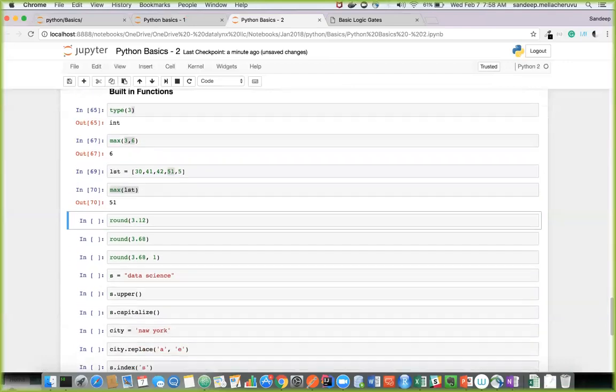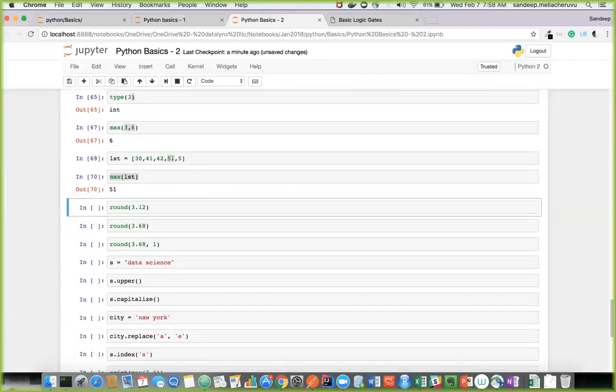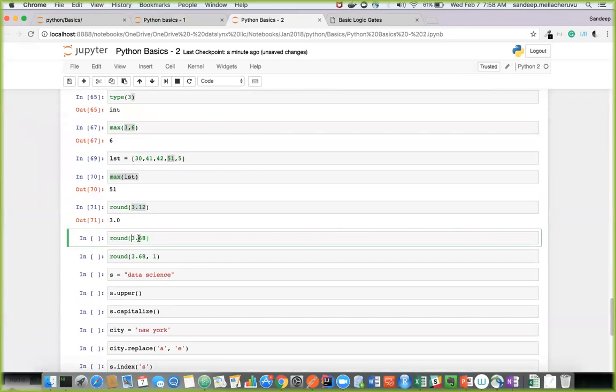There are a few other functions, like the round function. This is most useful for our data science course. When I do a round, it will round off any floating point number to the nearest integer. In this case, the nearest integer will be 3, not 4. But what happens if it is 3.68? It will be 4. The nearest one will be 4.